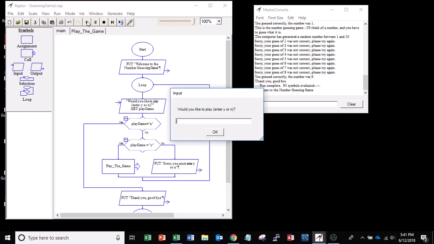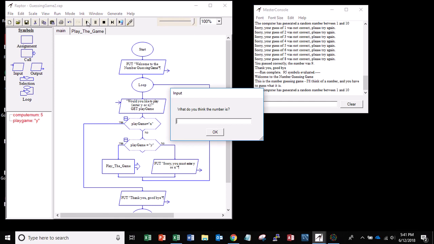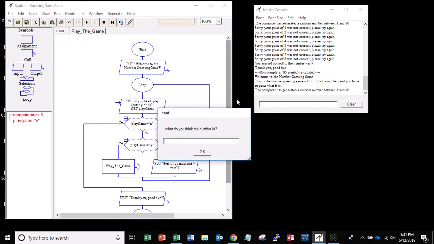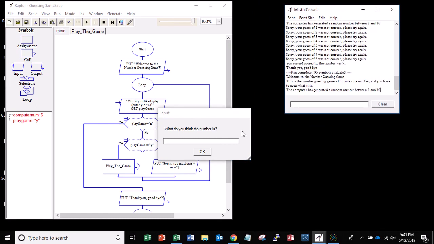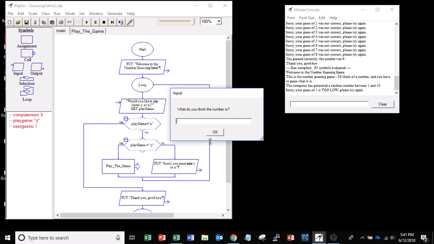And we'll run it. Do you want to play the game? Yes, I do. The computer generates a random number between 1 and 10, so that looks good. I guess my number is 1. And it says, sorry, the guess is too low. Please try again. All right, we'll guess 3. It's still too low. I think it's 7. That's too high. I think it's 6. That's too high. I think it's 5. And yes, you're right, the number was 5.